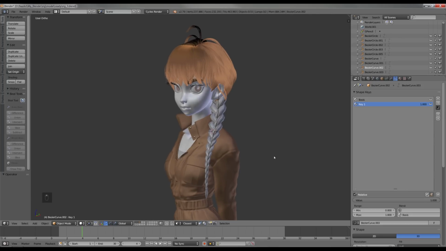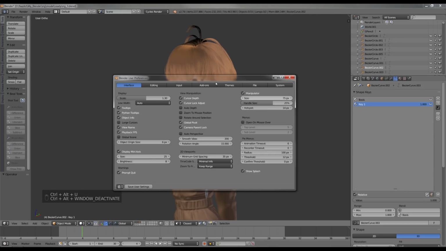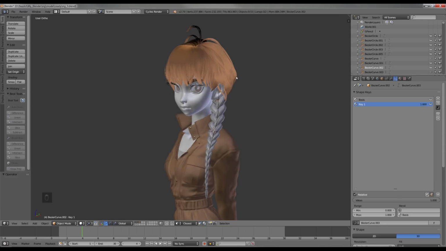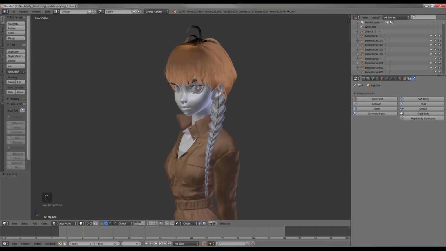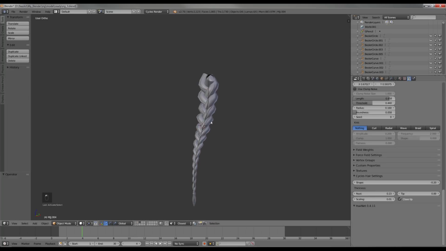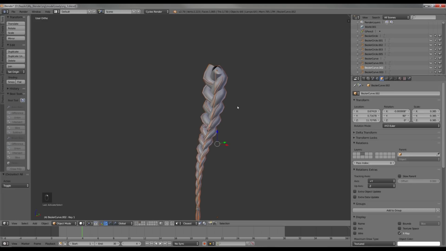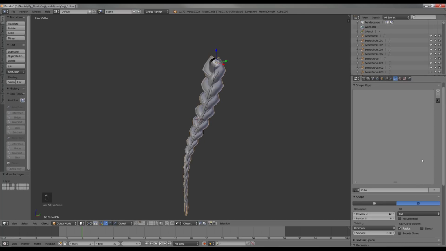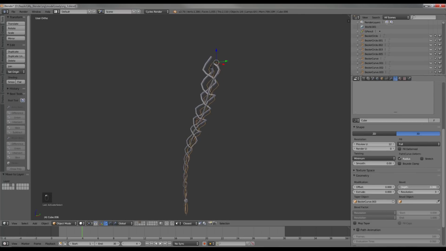Now it's time to convert the braid into the particle system. For this you gotta install an add-on. It's free and it's called HairNet. I'm gonna duplicate the braid to another layer. Now I need to get rid of the bubble and apply the curve modifier.